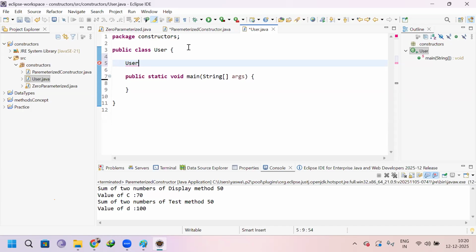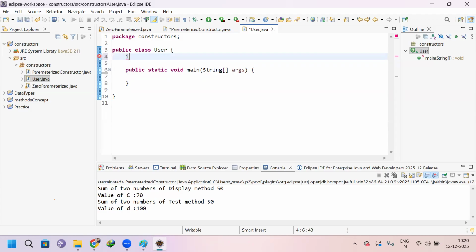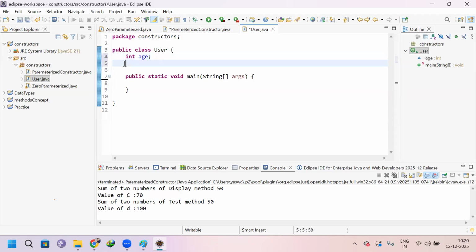Okay. Now, before that, I have two variables. Let me take one variable, int age, and we take another variable, string name. Guys, I have not explained string, but I gave a small overview related to string. Any name with more than one character, we can take as a string.